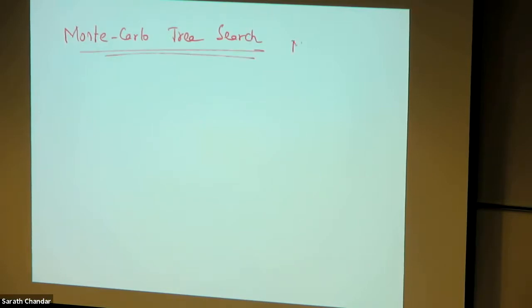Or MCTS. Okay, so this is also the algorithm behind the success of AlphaGo. Not the one that I'm going to explain today, but a more complex version of this, which also includes learned value networks and all those things. But we are going to see the simplest possible Monte Carlo tree search.